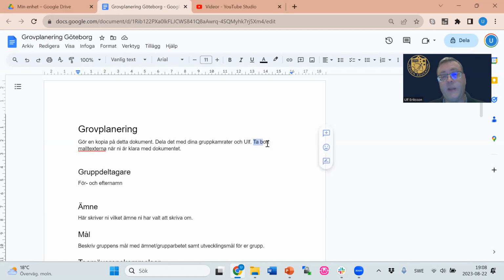There are several template texts in this document. What I highlighted here is a template text. This is a template, this is a template, this is a template. Once you're finished with the document, I want you to remove all the template texts. They are just for supporting you when you write the document, but they are not necessary once you are finished.